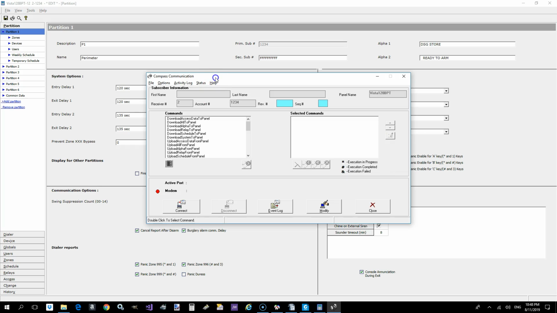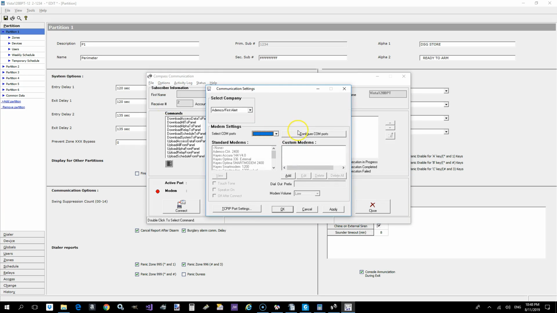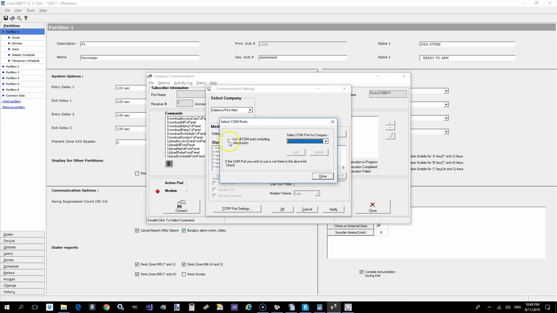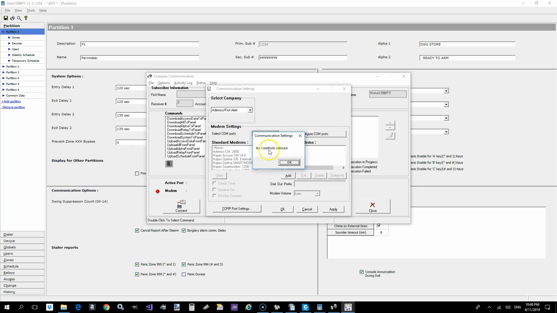There it is. Now, if we had a modem, we would go to Communication Settings, and we set up our modem. No COM ports retrieved because I don't have a modem connected, but you would set up your COM ports right here by clicking on this, you could select your COM port and then hit add. Well, I'm not going to do that because I don't have one. And then you would select the COM port here, and you'd select your modem out of this list.